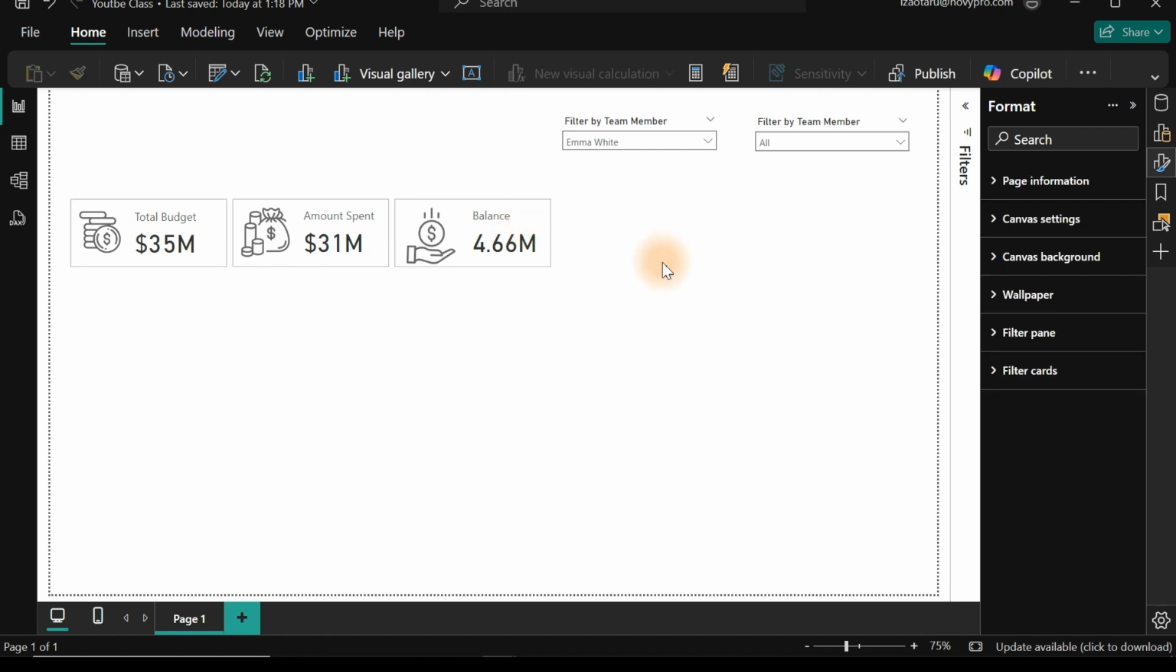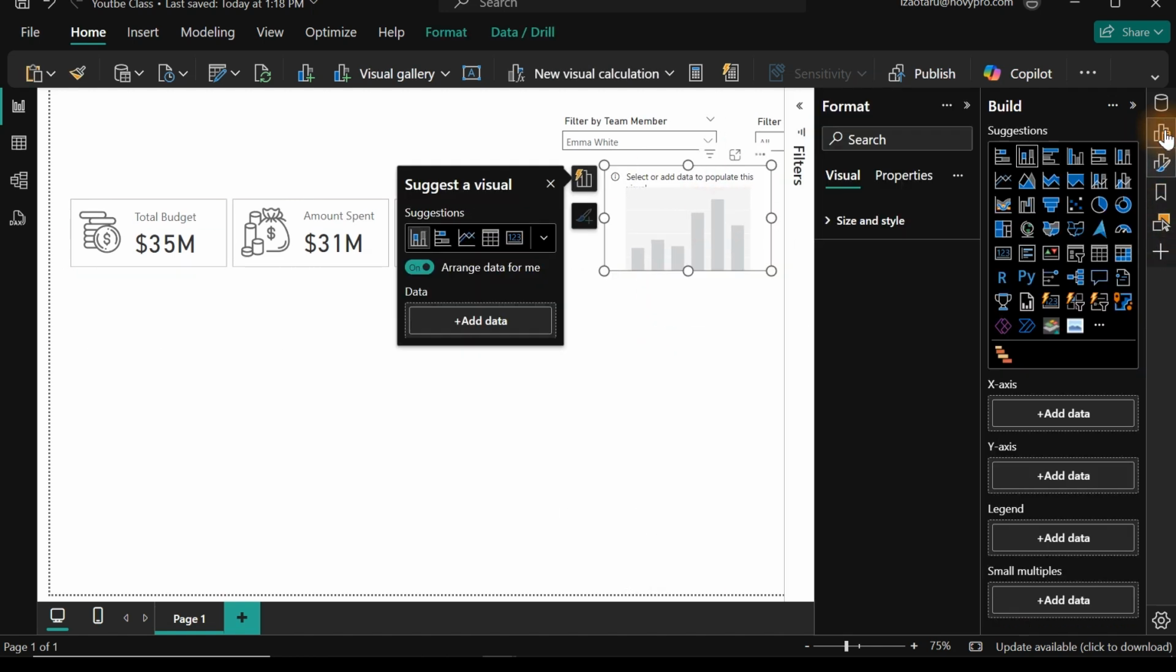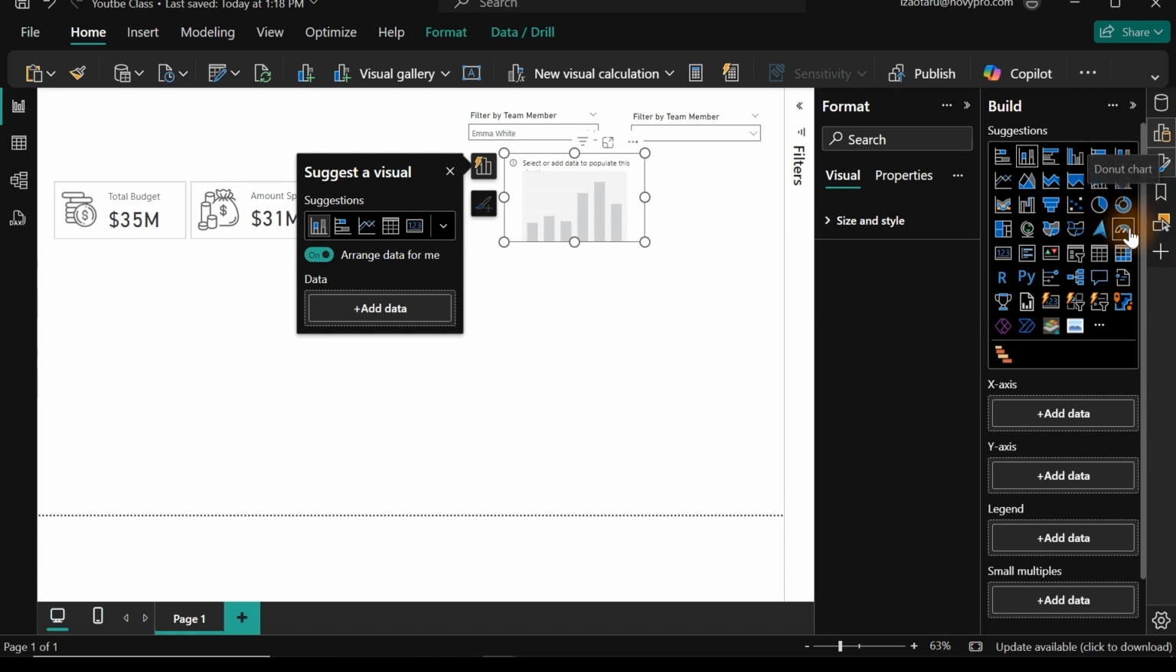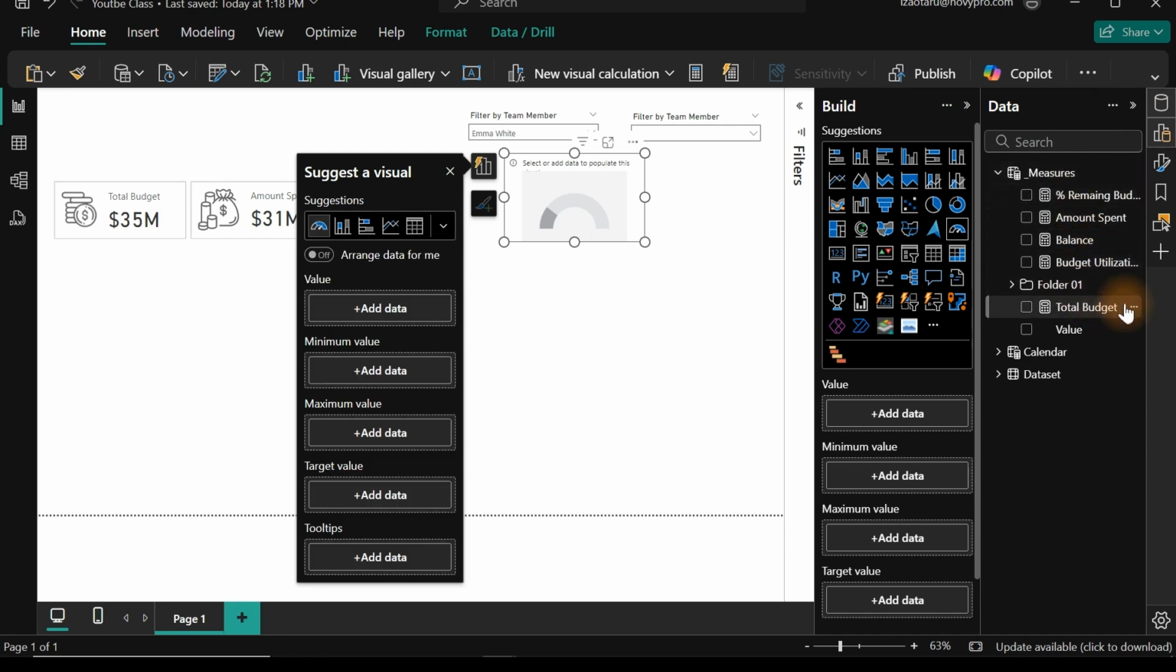The next thing we need to have right now is what I call budget utilization percentage. For our budget utilization percentage, I can just go ahead and right click and add new visual. Inside here, we want to bring in a visual, and the visual should be this particular gauge chart right here. Once we have this gauge chart, we can go over here and find where I have this budget utilization thing and click on it. Quickly, I have something like this.